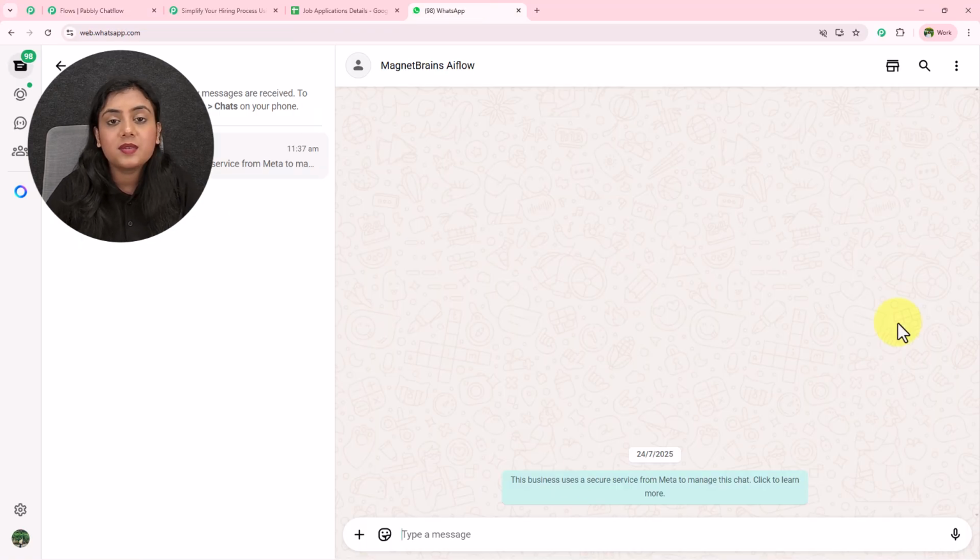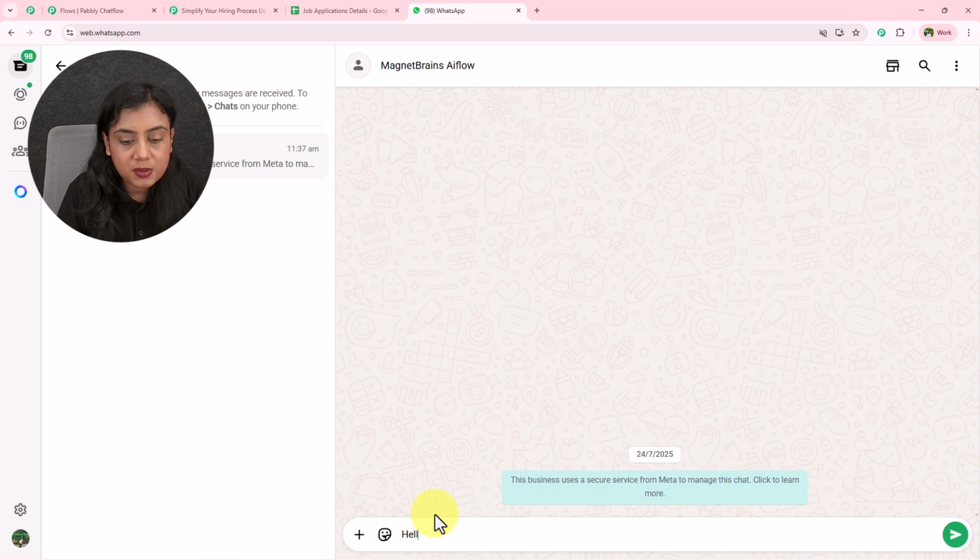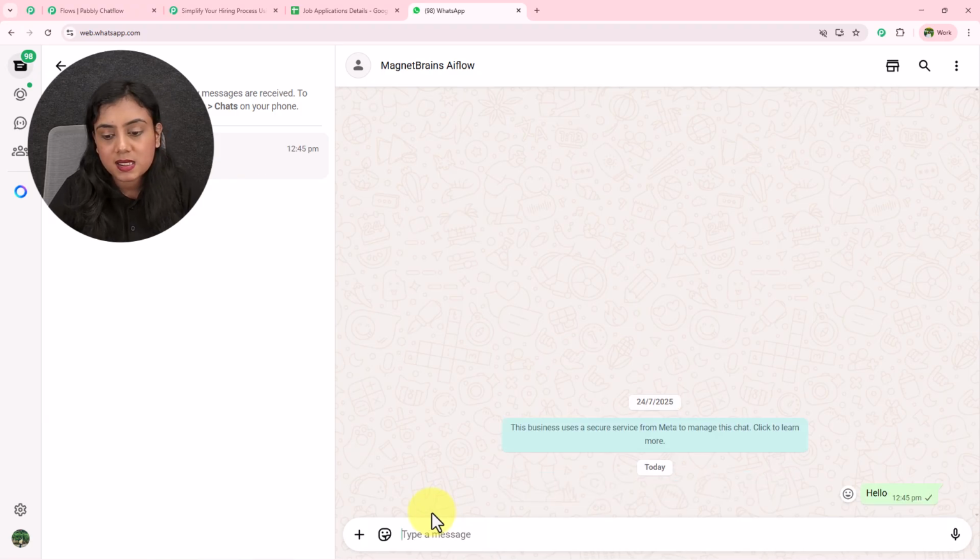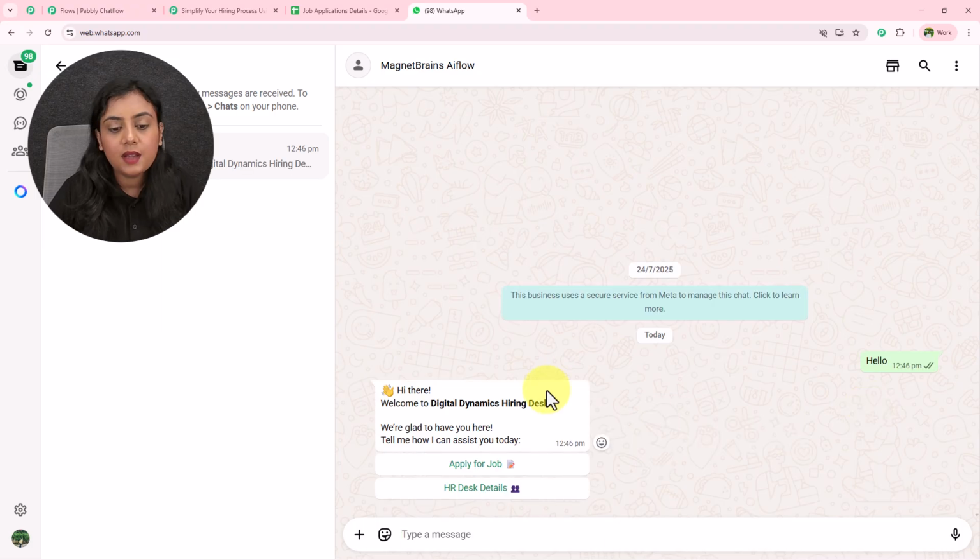Towards this bot, I will send a WhatsApp message from my number. Okay, so let me send a WhatsApp message. Let's suppose as hello. I will send this message. As soon as I have forwarded this message to this bot, I have received the reply: hi there, welcome to Digital Dynamics Hiring Desk. We are glad to have you here. Tell me, how can I assist you today?